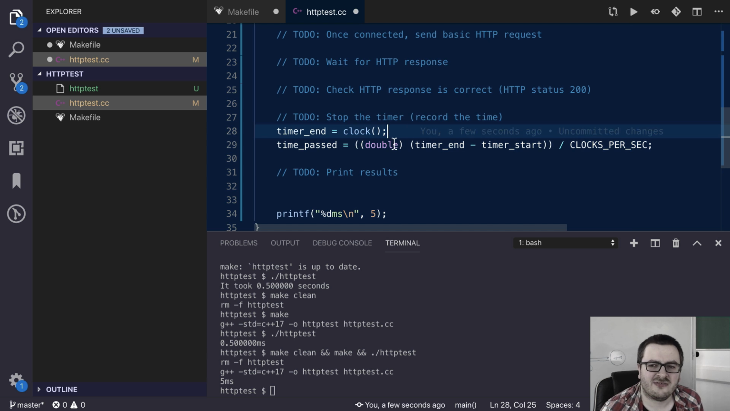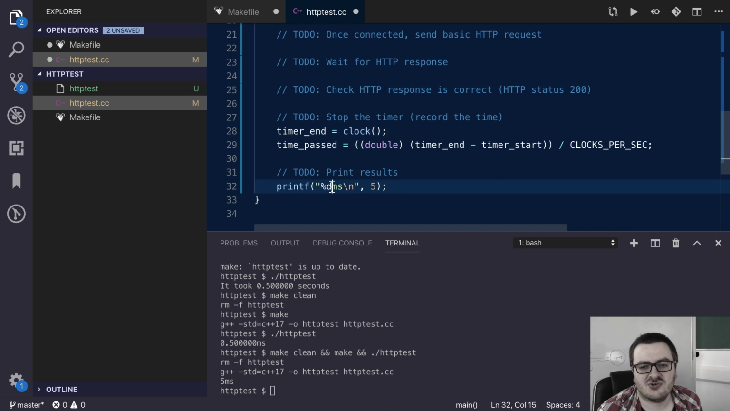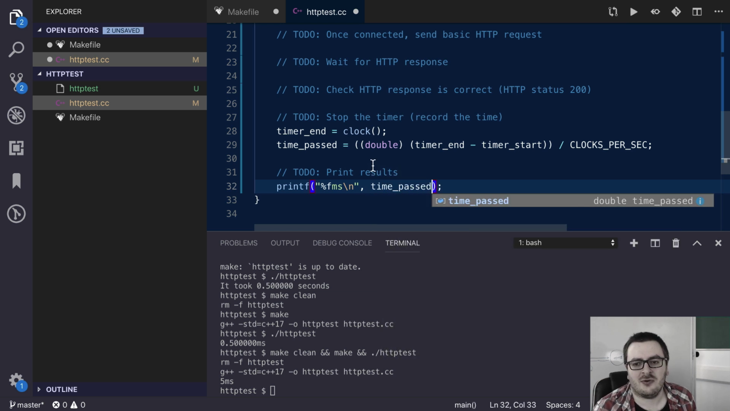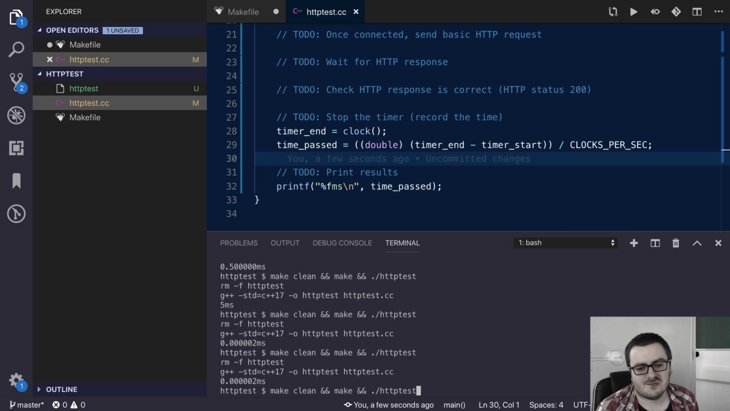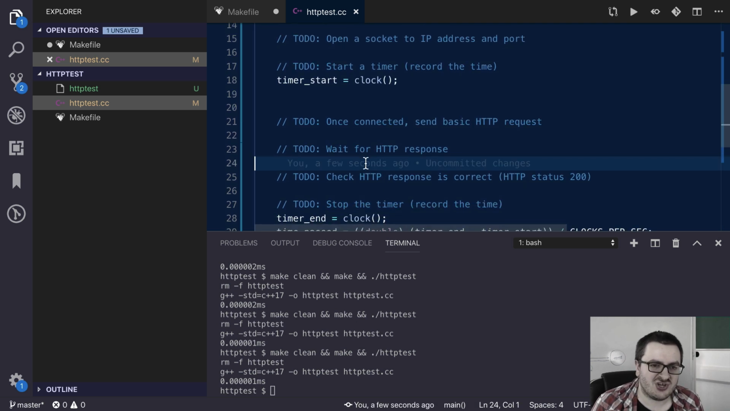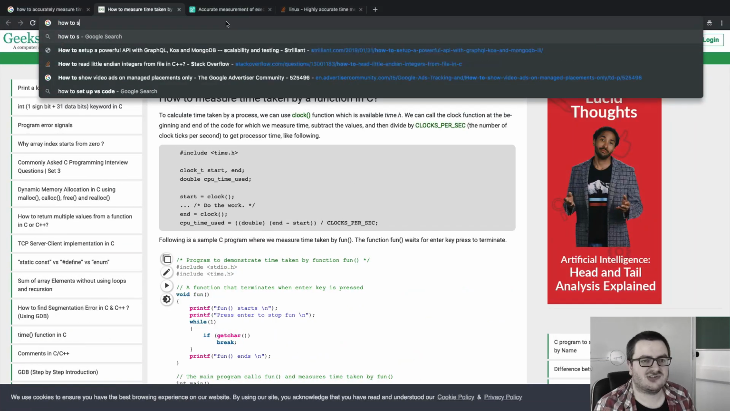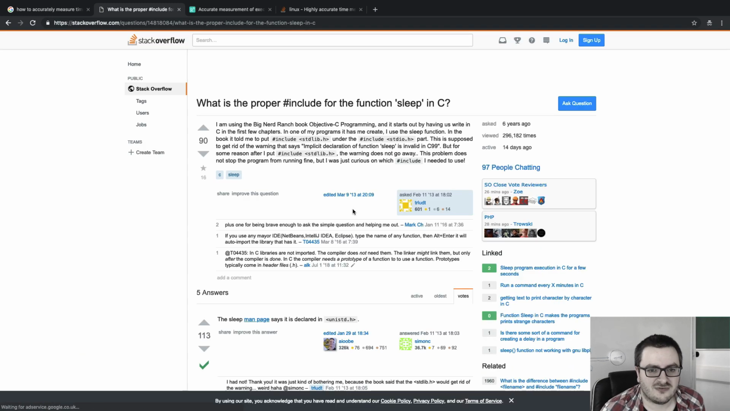Oh, okay, so clock is returning like ticks of the CPU or something along those lines. I'm not quite sure. What we're going to do though is find out what is actually going on here. Okay, that's a start, but I don't actually know what's going on. What I'm going to do is between these two clock calls, I'm actually going to put a sleep in. Now this is what I need to remember, something like how to sleep a C program. And this is how a lot of people program, isn't it? You just search for stuff.